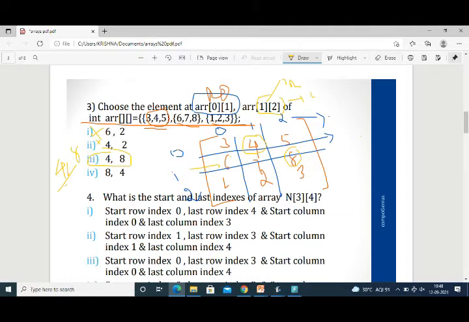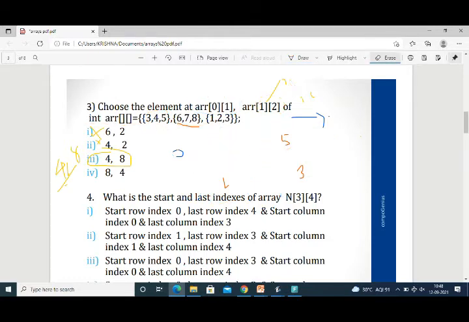Now understood? Arrays always start with index 0. So we will write once more, just to explain. When we are initializing a two-dimensional array, we can do it like this.